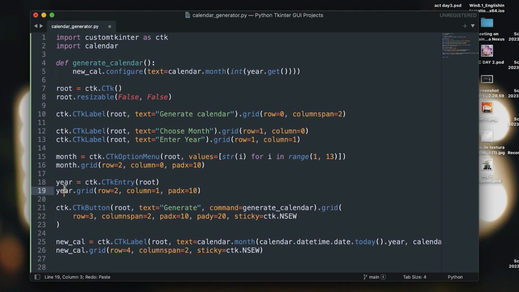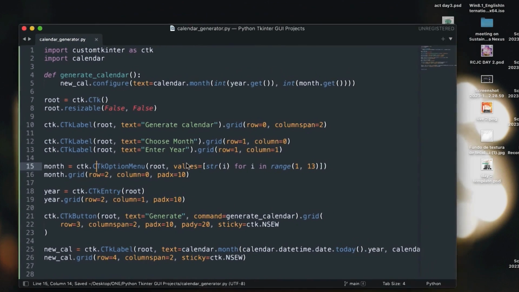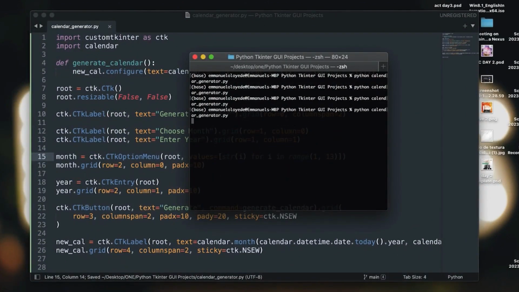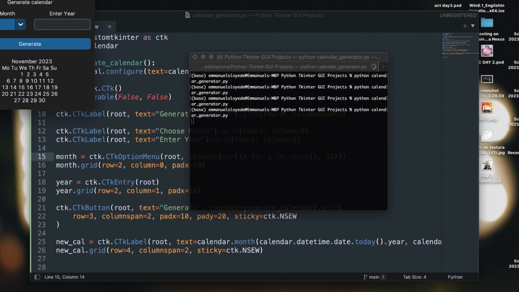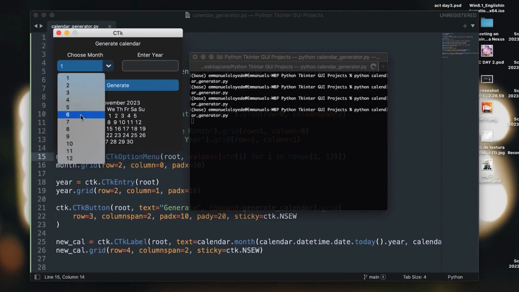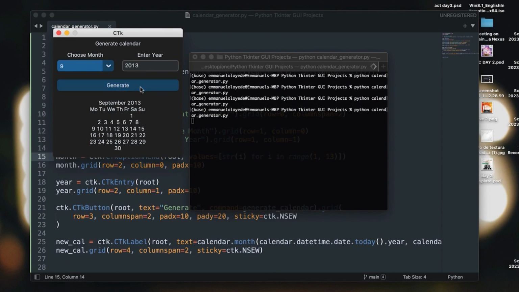And then we're going to convert that to an integer because your menu widget and your entry widget both return strings. Remember, we converted these values to strings for the option menu, and by default, your entry widget returns a string as well. We're going to get the month as well, and let's see what we have. So let's test this and see. Okay, so I'm going to choose 9 there, which is November, and put 2023. Okay, so yeah, it works fine.